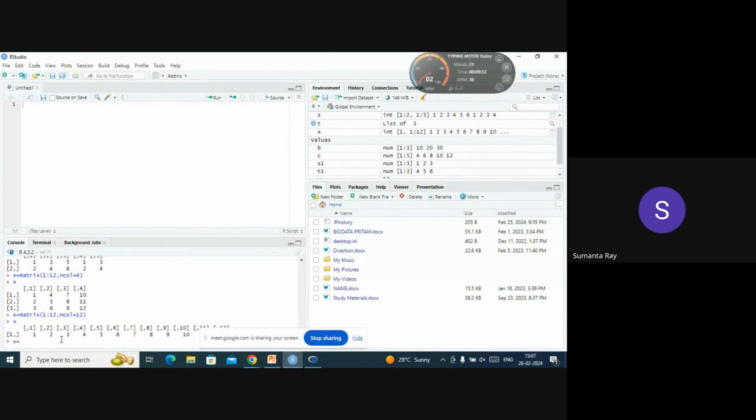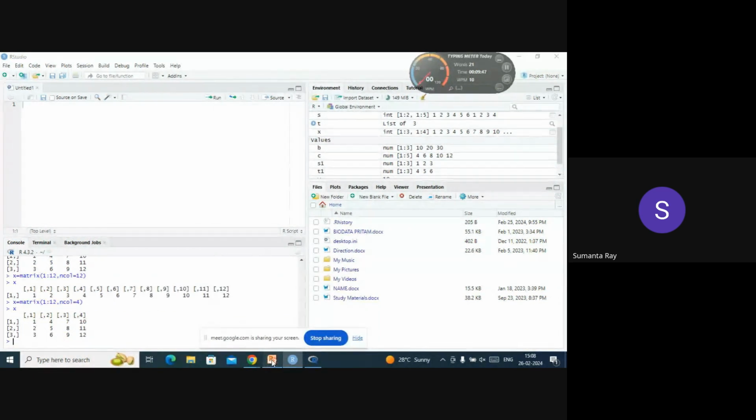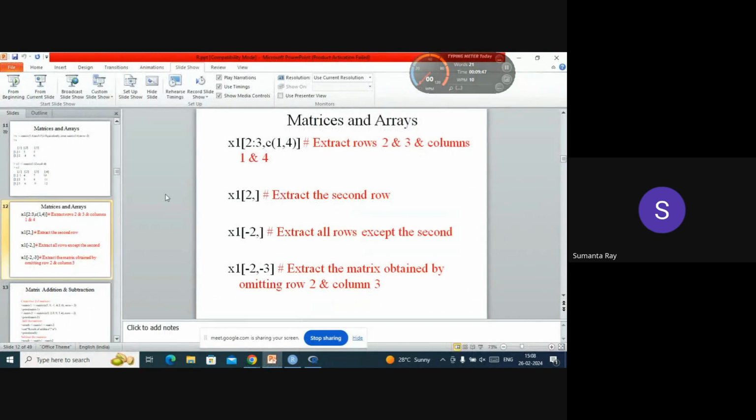So you just declare, say, 1 to 12, number of columns equals 4. So you will get this one. Now you just follow this presentation slide.